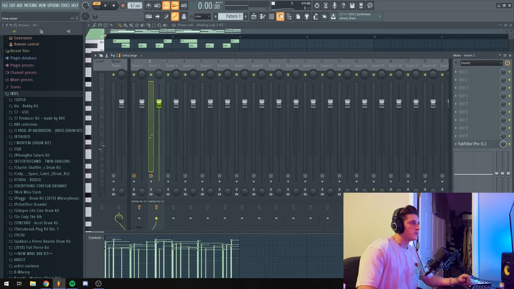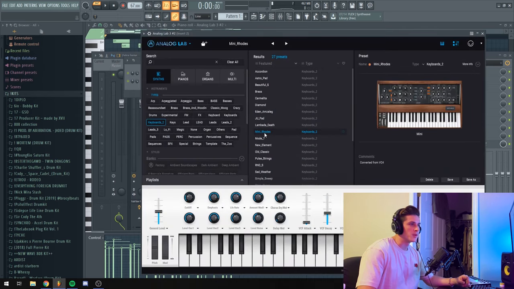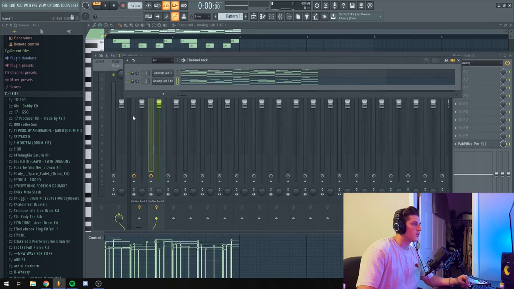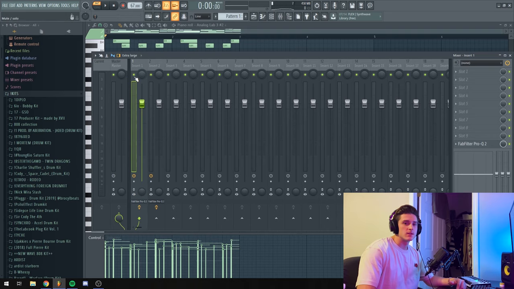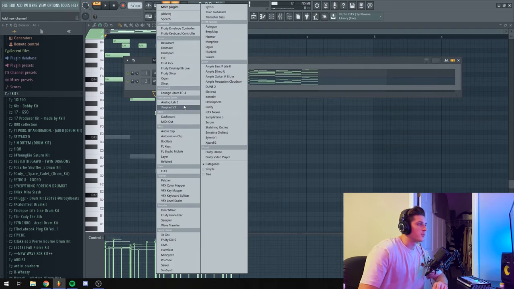Alright, so I like the way those two sound together. I just added a Rhodes piano in Analog Lab. It's called Mini Rhodes. But I'm going to go ahead and try and run some effects on these just to make it sound a little better. Alright, there we go. So that's sounding a lot better. It sounded pretty cool already.